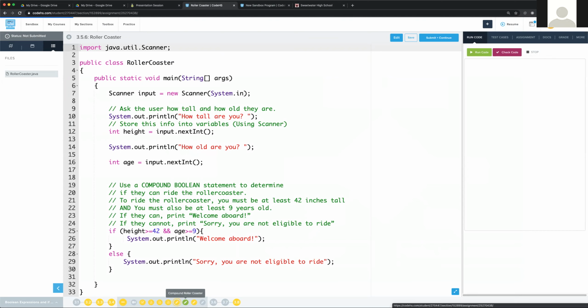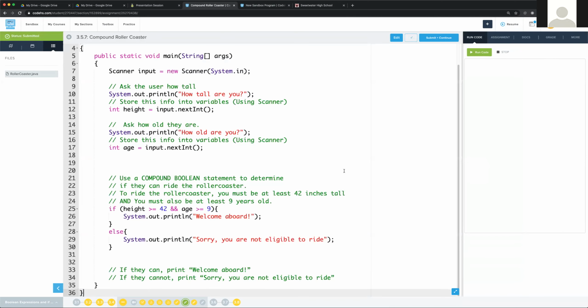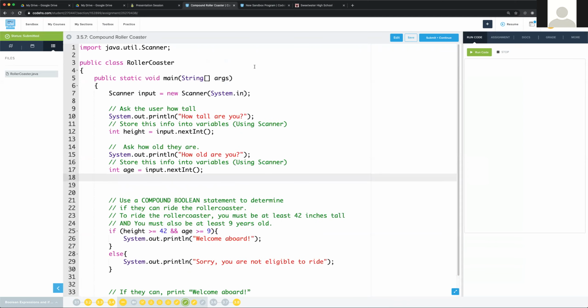Yeah, so I'm going to click on that one. Oh, I already pasted it in here from last time, but I'll go ahead and paste our code. You can do the same thing. You can go ahead and use that same code we worked on together, paste it into 3.5.7. I'm going to go ahead and run the code.